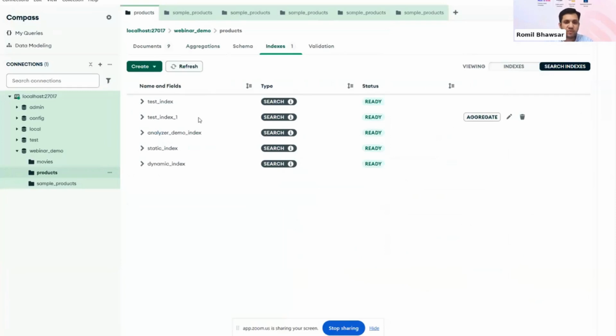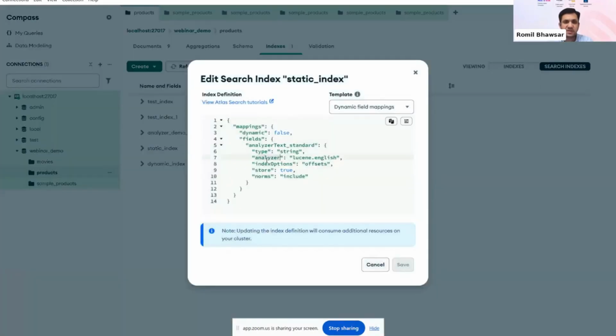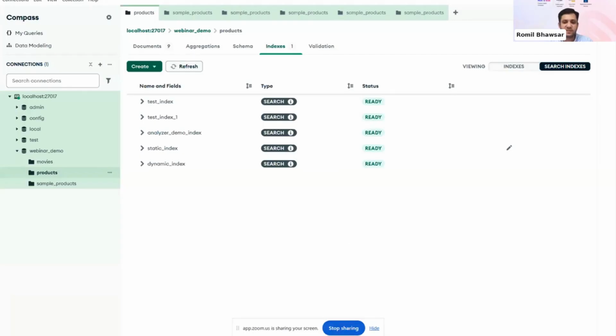I want to show you one more thing, which is called the analyzer. One more thing we need to define while creating a search index is the analyzer. You can see here I have defined the analyzer, and against it I have defined lucene.english. Let's understand it ahead.